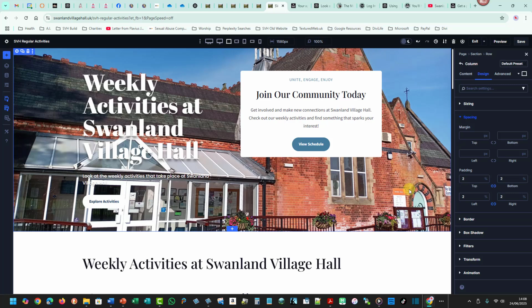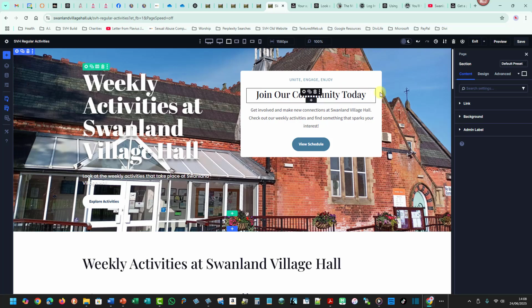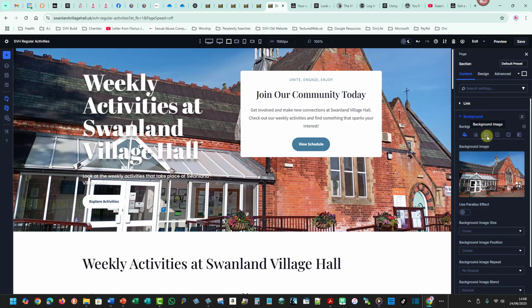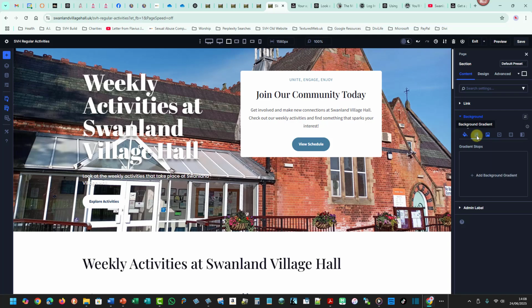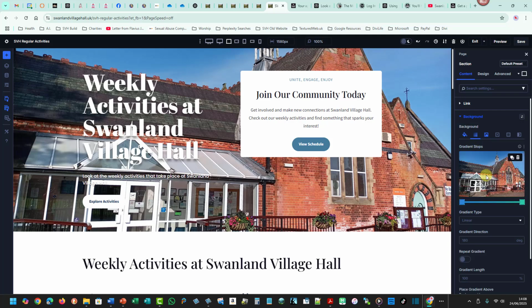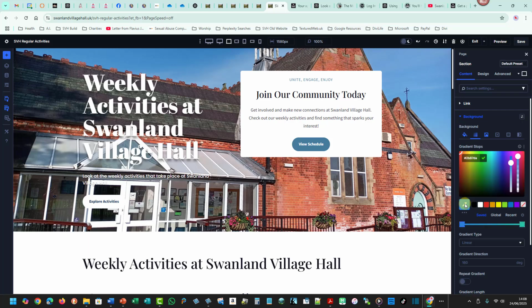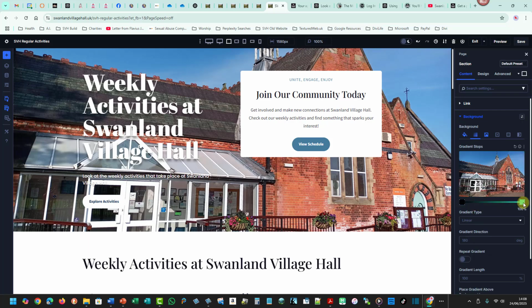So as I said, I'm going to click on the settings for the whole of this section, which is where the background image is, if you remember. But I'm going to choose to add a background gradient. And for the gradient, I'm going to choose a black colour for both of them. At the moment you can't see the gradient actually in place. I'll show you how you add that in a moment.